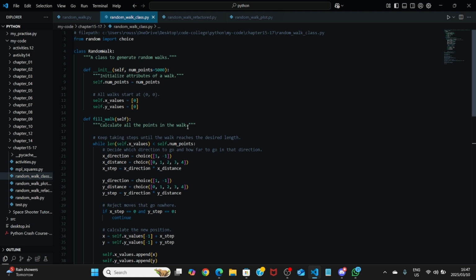And then we've got the random step using choice 1 and -1 to pick a direction, left, right, up, or down. And it uses choice 0, 1, 2, 3, 4 for step size, and then combines the X step and Y step for each movement. And then we've got the skip sets with no movement for both X and Y steps are 0 over here.